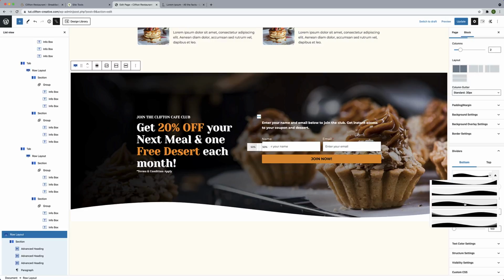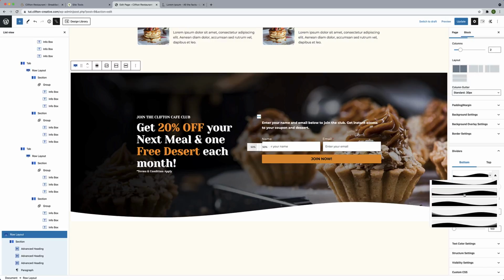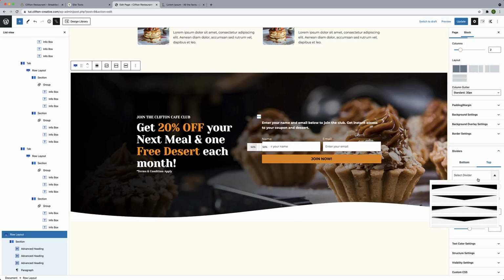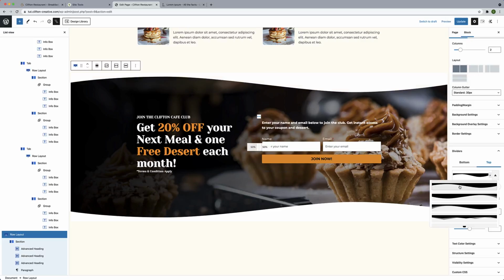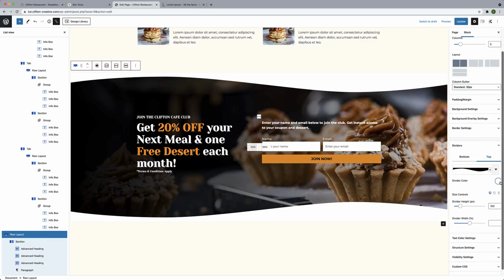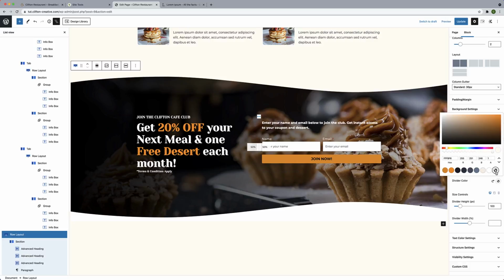So we have this one for the bottom. Actually, no, that's not the one we want. This is the one we want for the bottom. And then when you go to the top, we're going to have an opposing one that looks just as good. Here it is. Awesome. Now we need to change the color to match the color of the website. So I'm going to go to divider color. We want this outer color here. And then for the bottom divider, we're going to do the same thing. And there you have it.